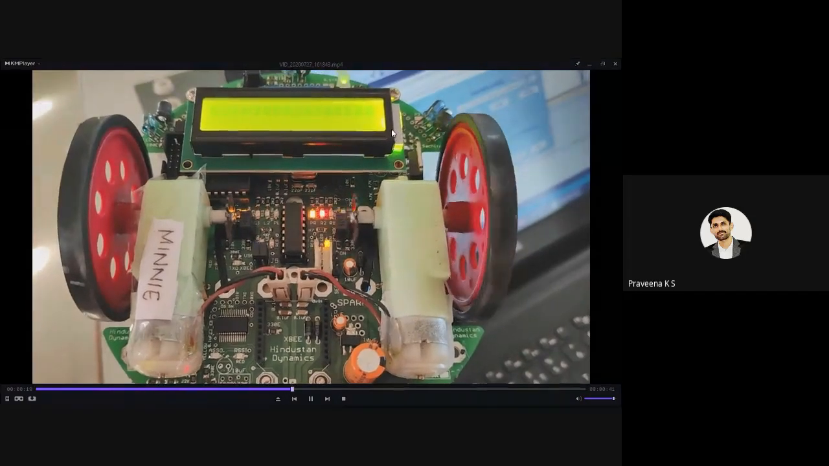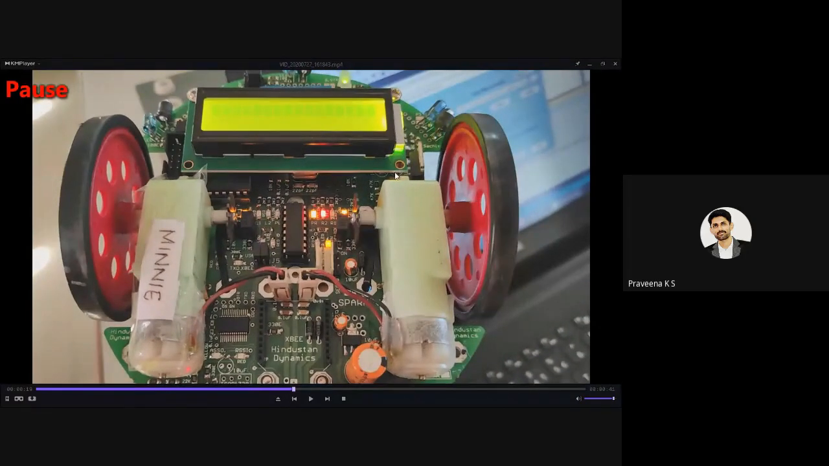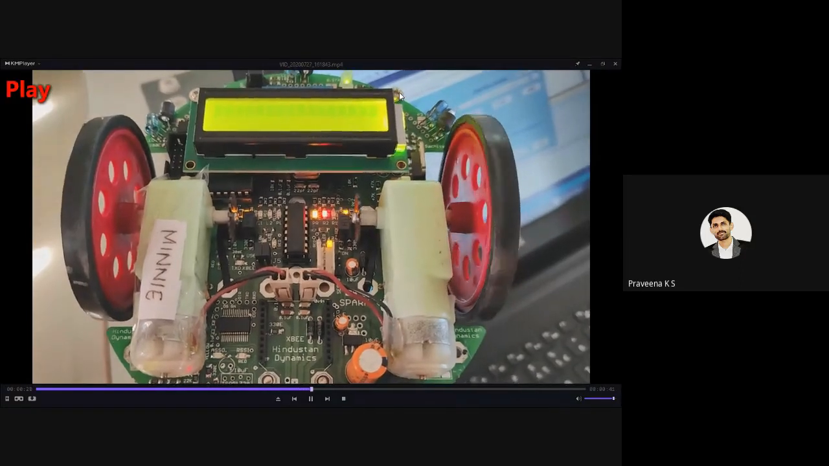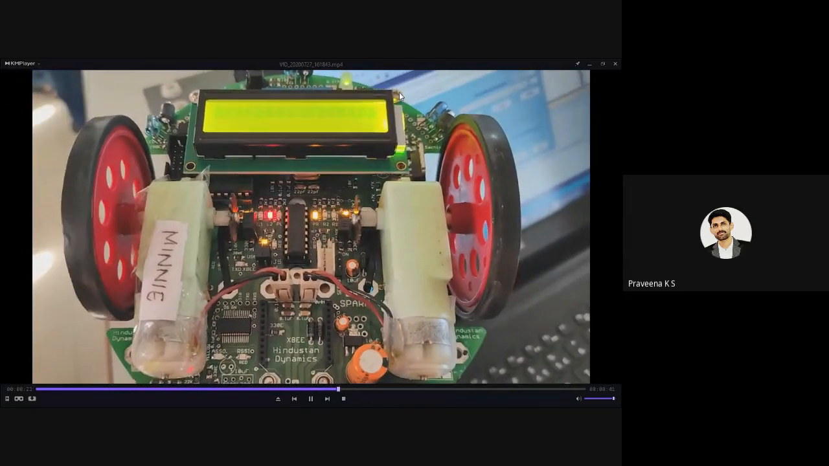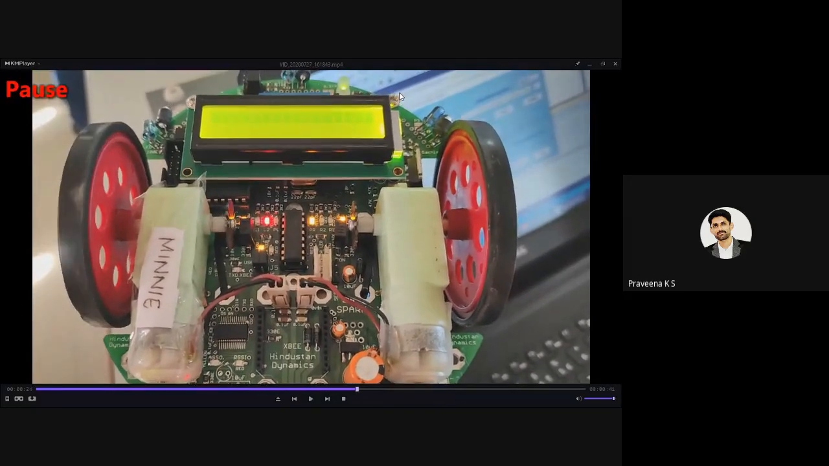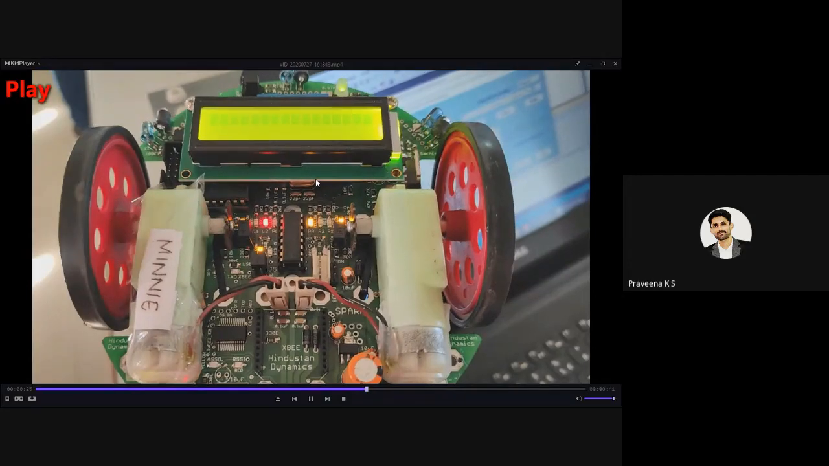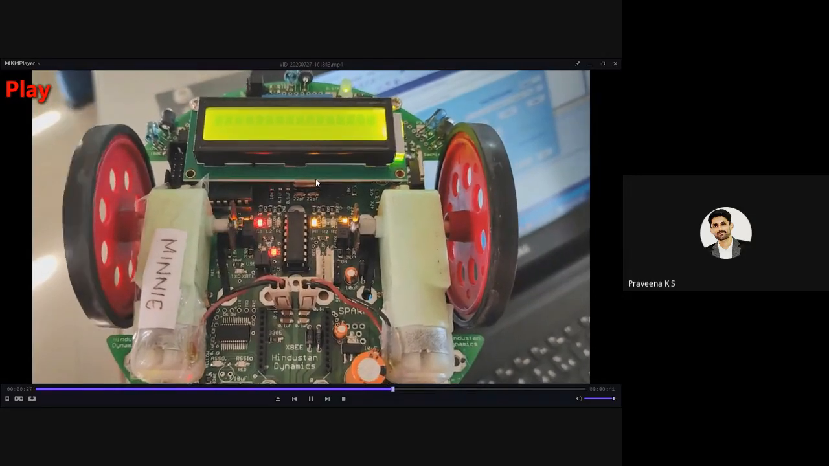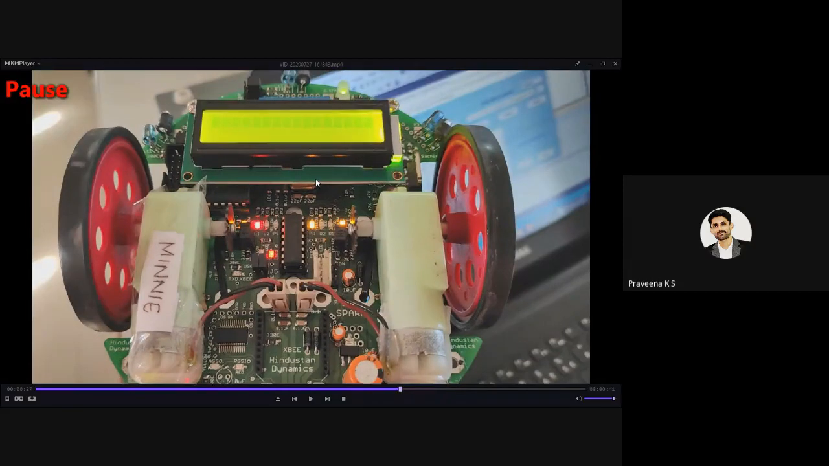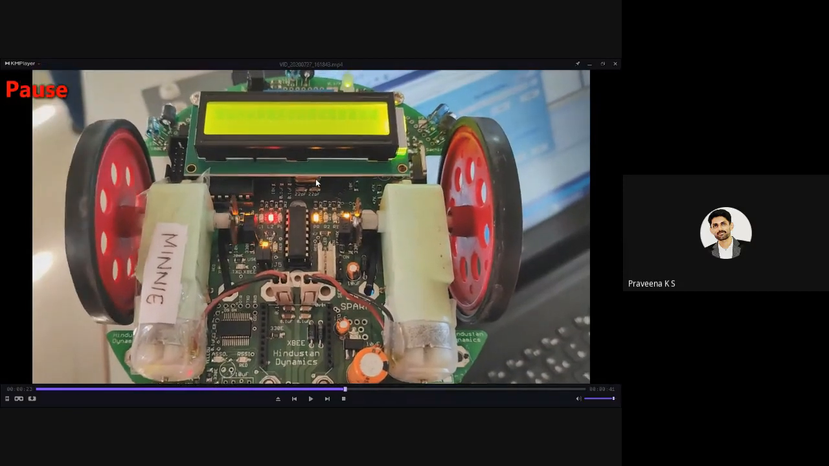Now the left wheel is stopped and the right wheel is moving forward. That means this is the soft left direction. See, soft left. Now the left wheel is moving forward and the right wheel is off. So it is the forward direction, right? Now this is a soft right direction.